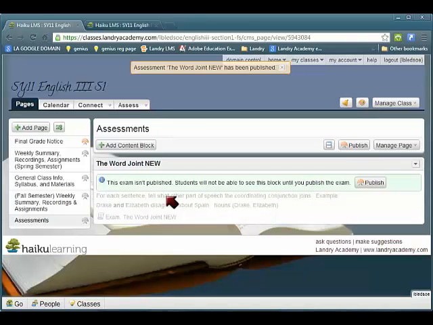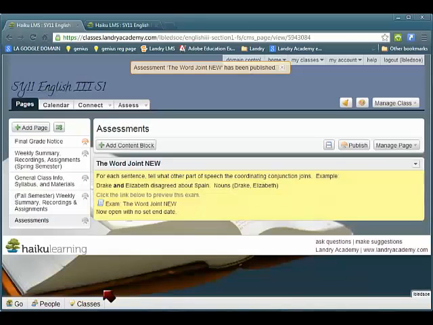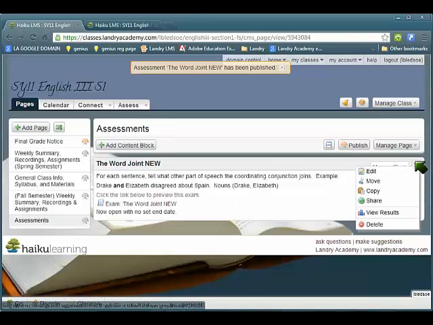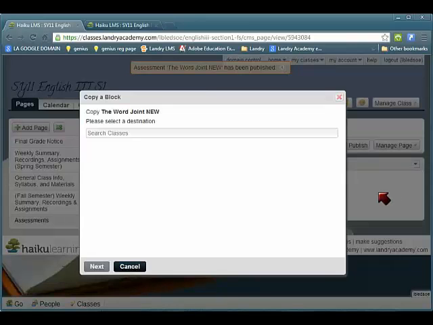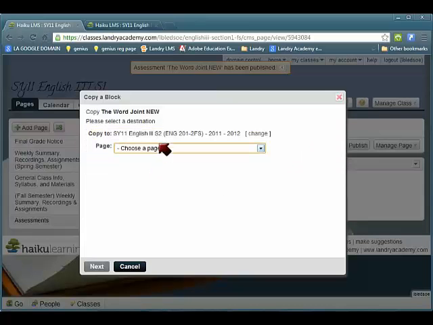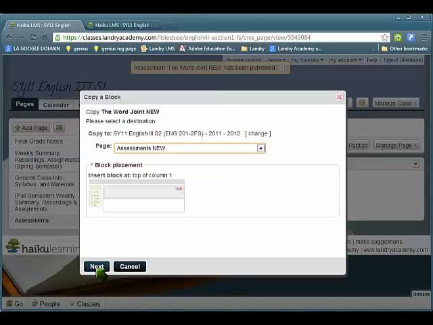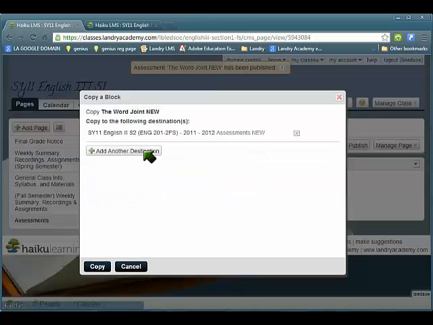This is our new area. So I'm going to select Publish, and I don't want to create a gradebook entry or anything like that yet. I just want my assessment. From here, I can then copy this content block over into another section or into another school year if that's what I need to do. So I'm going to go to an assessment tab here and click Next. Now I can copy this to multiple destinations if I need to.